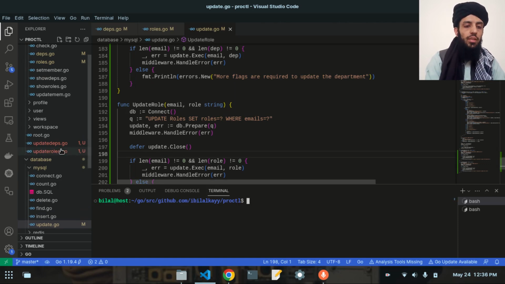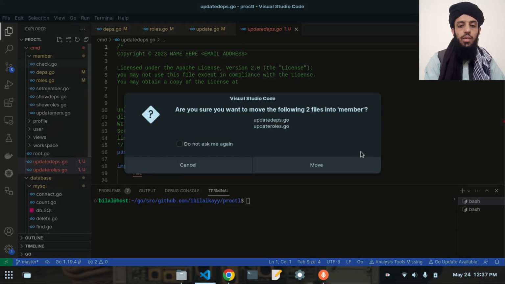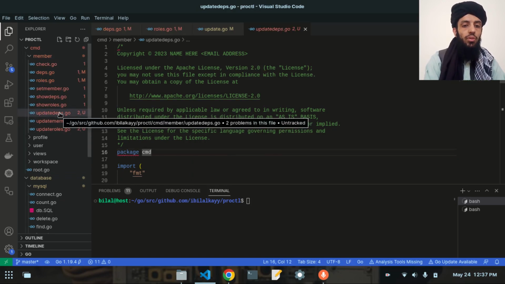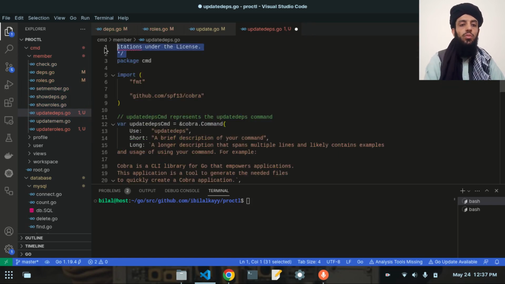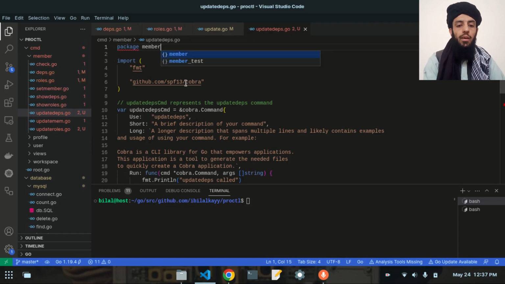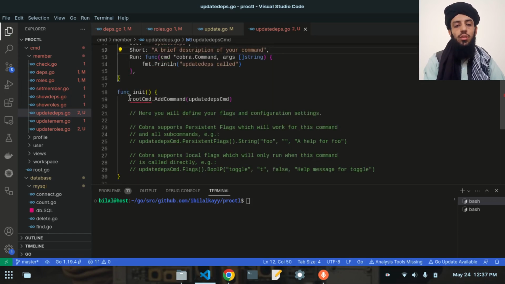As you can see here, these are the two files that I'm going to cut from here and move up here into the member directory. So now they are done. The first thing that I'm going to do is remove these comments because I don't require these things. So let's write member. After that, let's write the short and long description.